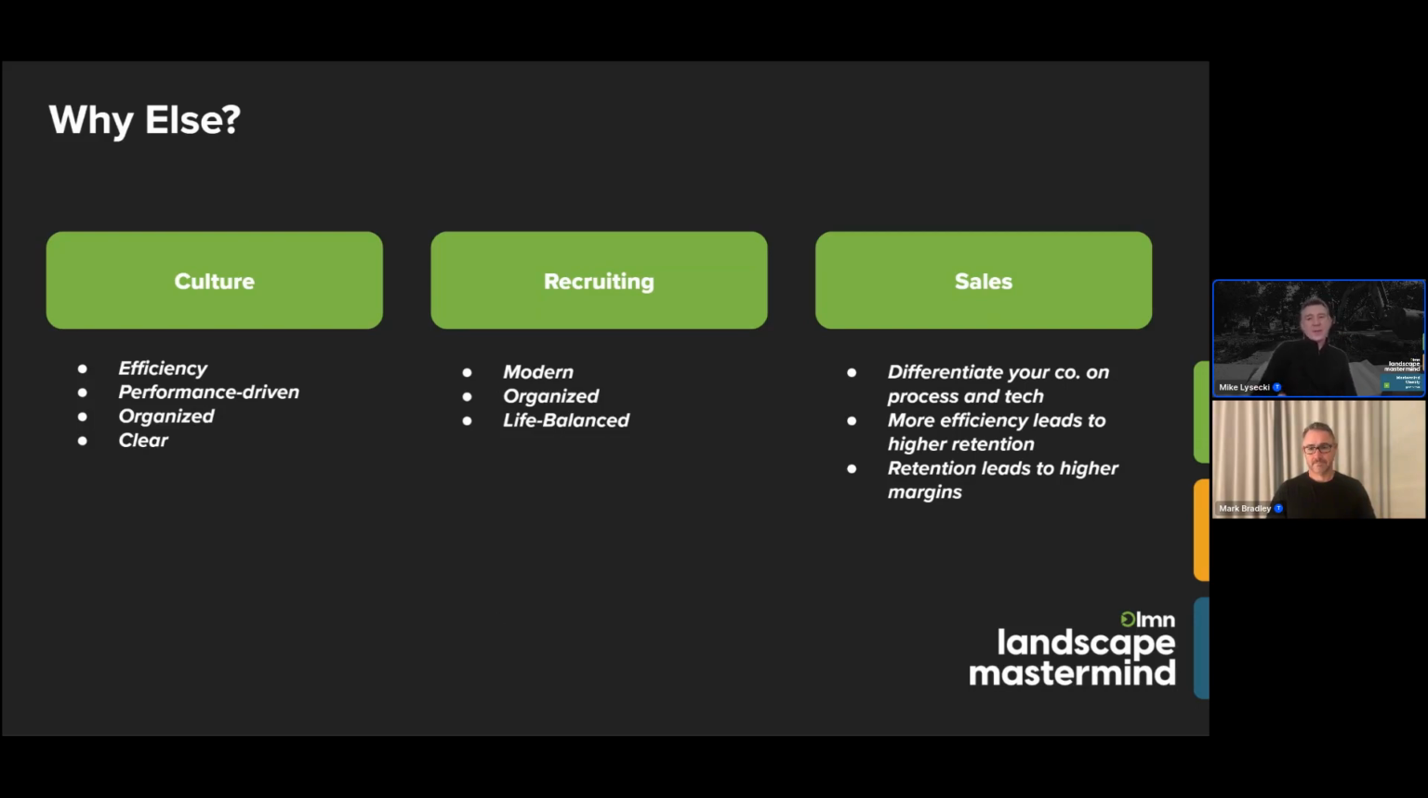I'm not just promising something. I actually have the tools and the processes behind the scenes to do it. And this is what they look like. And so we would differentiate our company on process, on technology. We differentiate ourselves on the portal.